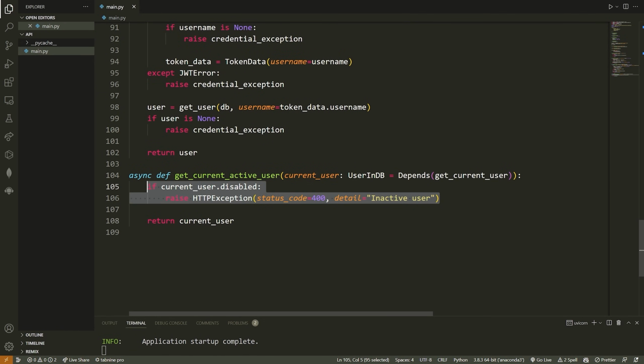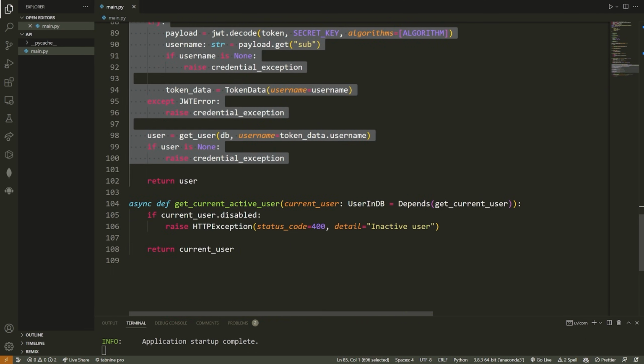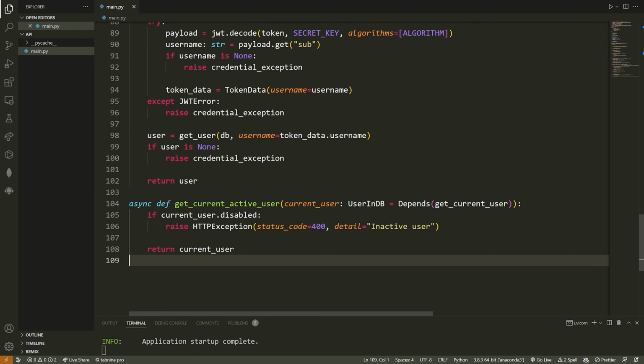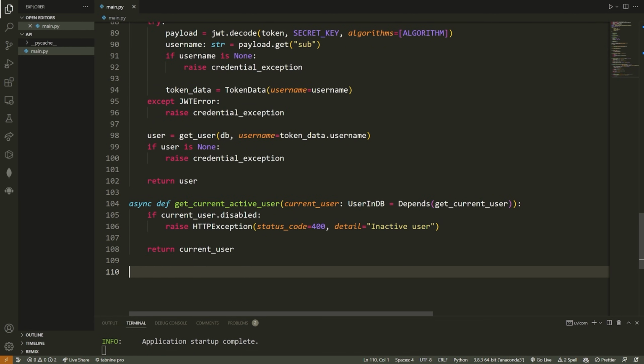Then we go here and we're just making sure this user is enabled. We could remove this function and just use this one, but I just wanted to show you how we would use a disabled property, because oftentimes you want to be able to enable and disable different users from logging in.